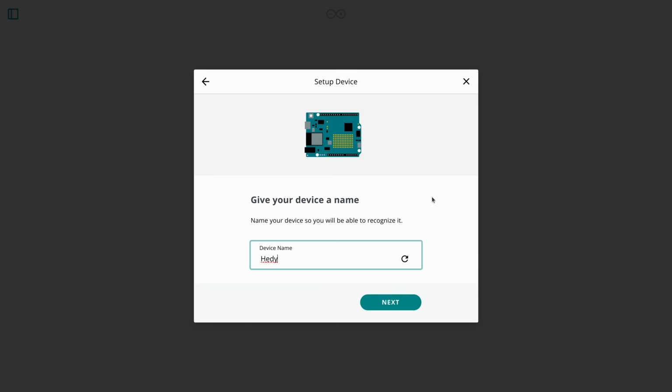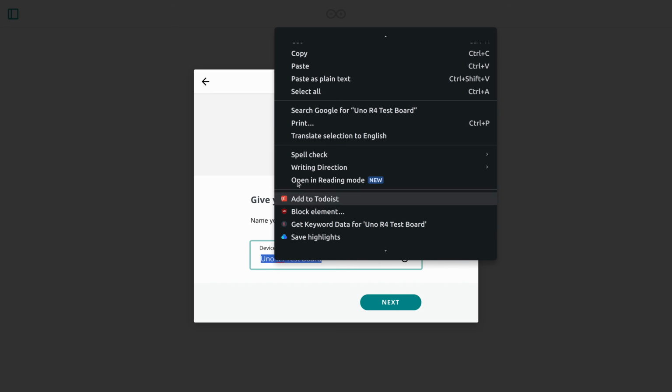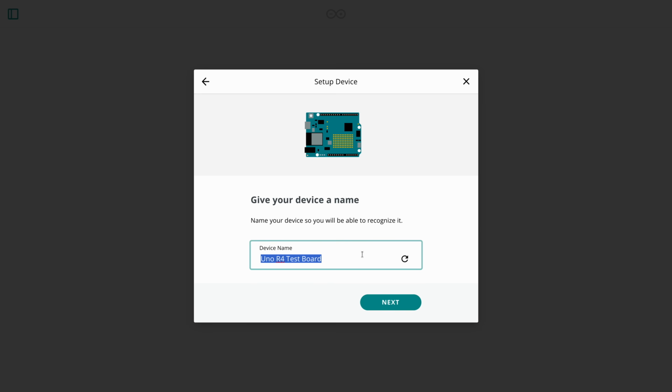Now it says to give your device a name, and it will suggest a name for the device, but you probably want a different one. So we're just going to call this one Uno R4 Test. Uno R4 Test Board. Why not? Okay, and I'm actually going to copy this as well too, and I'll show you why. This is this little trick of my own. I'm going to copy that name, and I'm going to go Next.